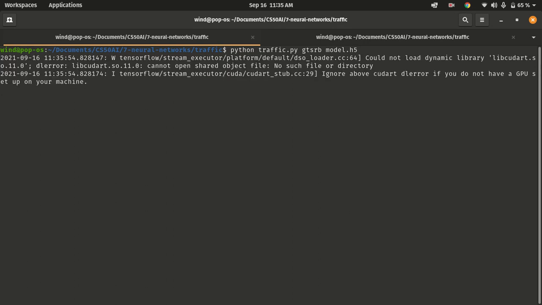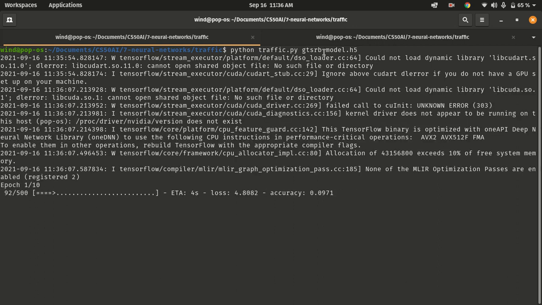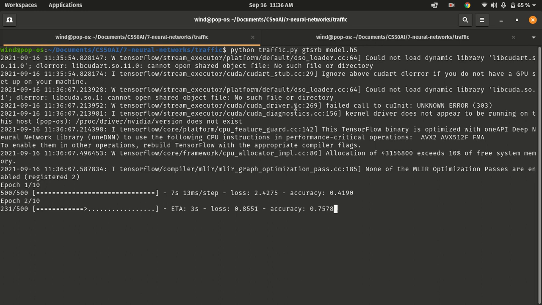This is CS50 AI Project 5, traffic.py. As you can see, we are using the big data set and we're telling the program to save the model to model.h5. These errors are normal because I don't have an NVIDIA GPU, so we can ignore it.